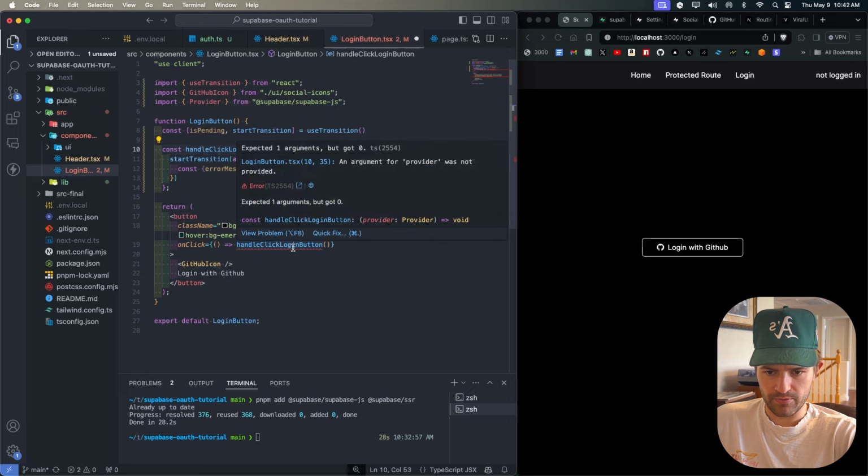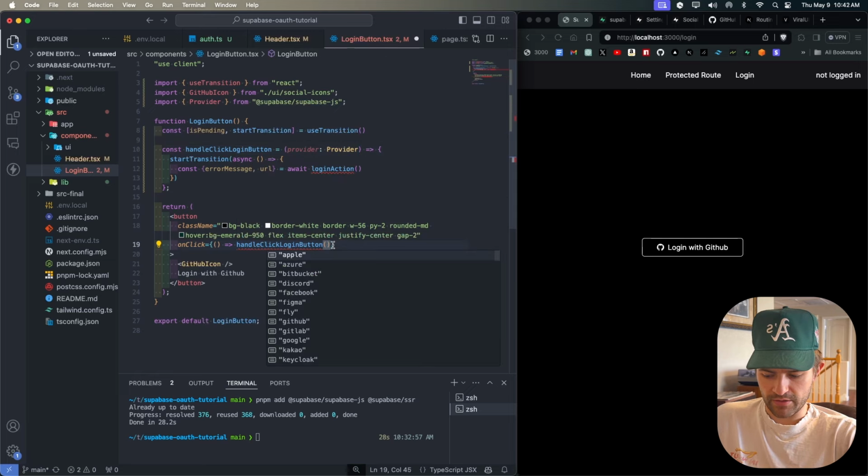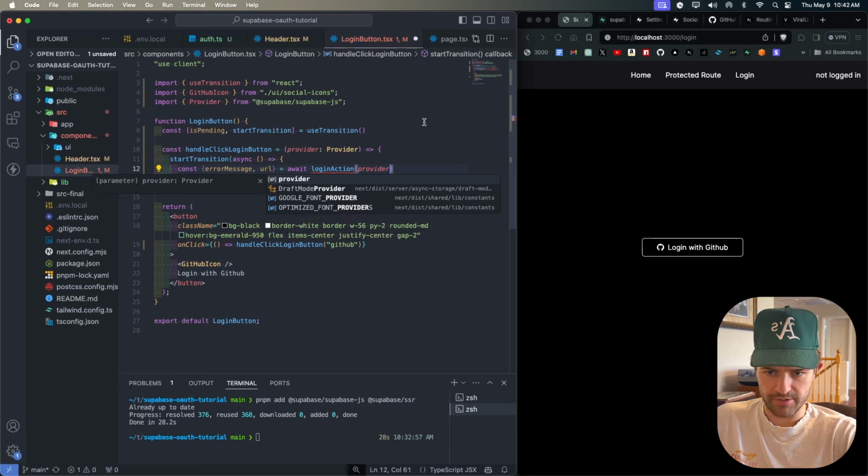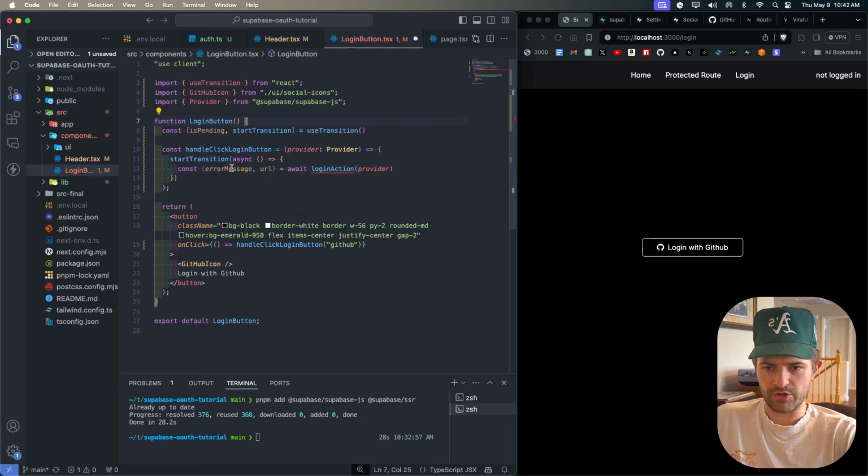So now we need to pass this in. If you click Control Space, it'll show you all of the different ones you can use. We're going to use GitHub. So now this function is going to get the provider, and we're going to pass this into loginAction. Once we set up this function, we're going to do something with the error message and the URL. First, let's write this function.